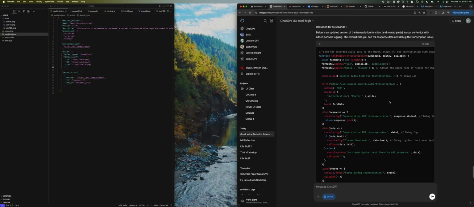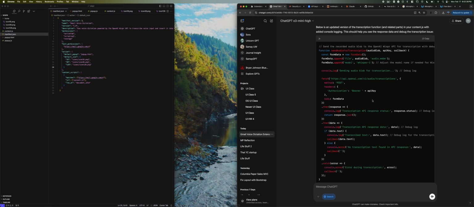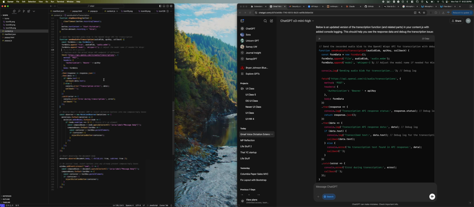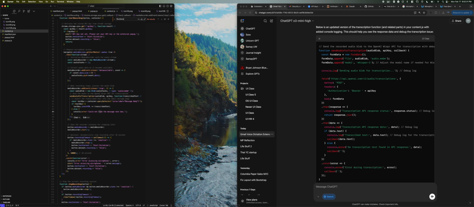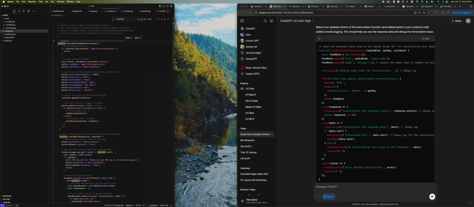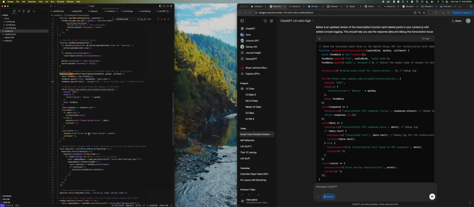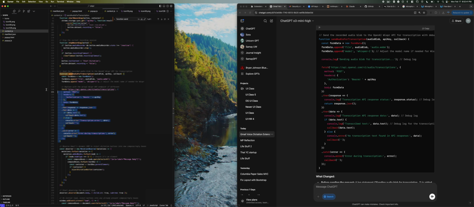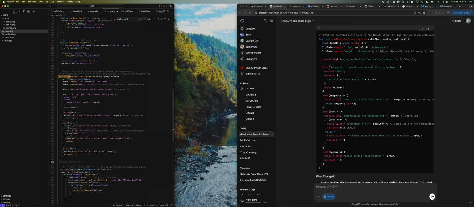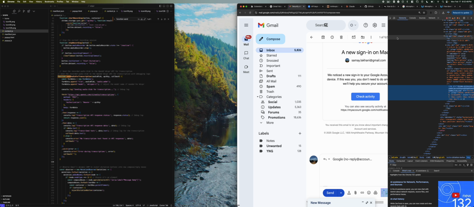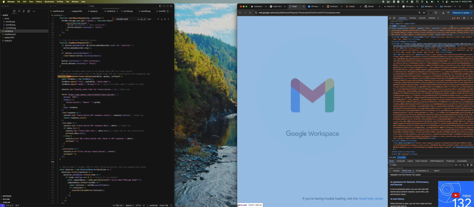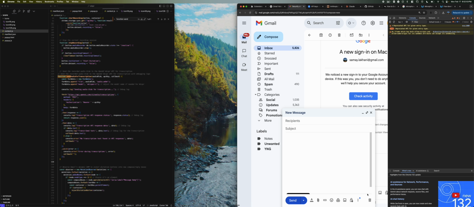Okay, so what's the issue here? Send the recorded blob. Okay, so it's in function send audio. How long does that go? That goes, okay, the full thing. See if that does anything. Save that. Extensions, reload, email, reload. Check the console. And the extension is not loading. Great.